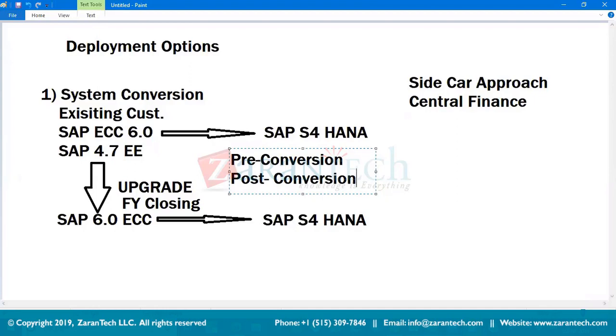Brownfield is nothing but system conversion. Greenfield implementation is nothing but starting your project from the discovery phase. We all know that. In the pre-conversion phase, you are making the system ready for the conversion. We need to look at the system requirements, run the business application programming and standalone reports, and check the SAP readiness check before the system conversion. These are the activities we do in pre-conversion.